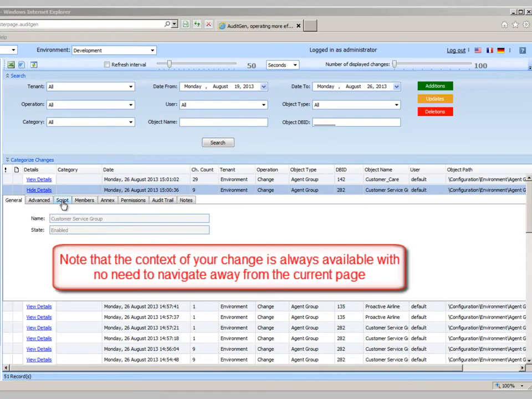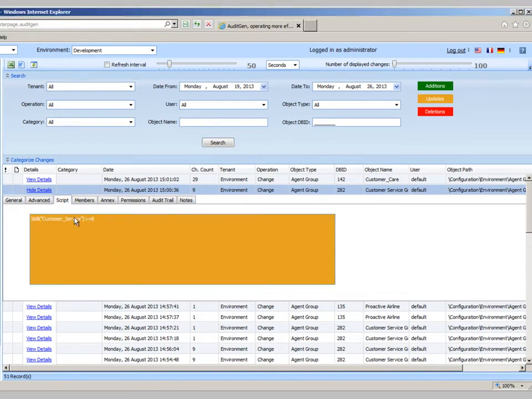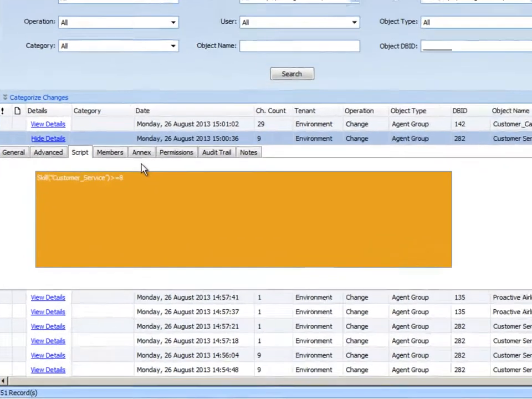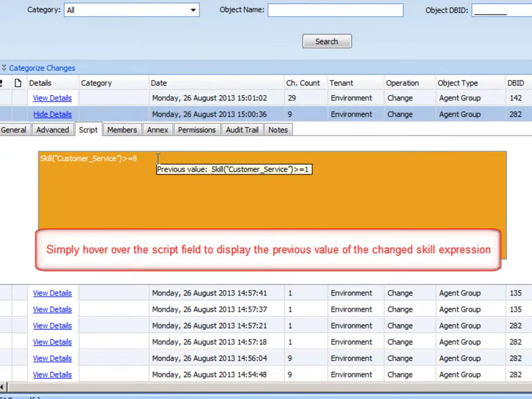We'll first look at the script tab where we can see the change highlighted in the custom color depicting the changes, and finding out about the previous value can be as easy as hovering over the field to see the previous value, customer service greater than 1.